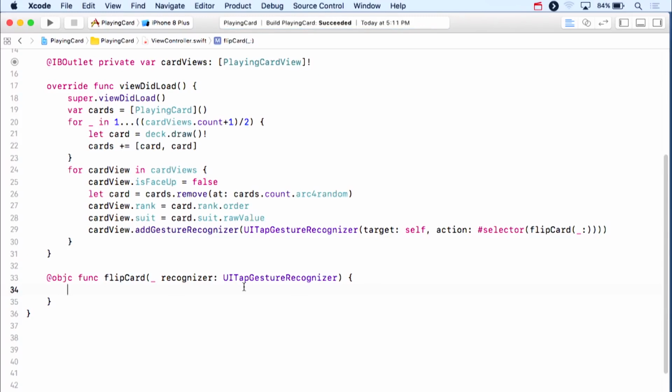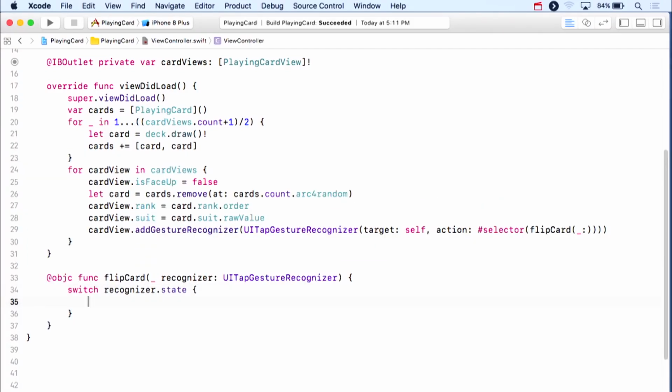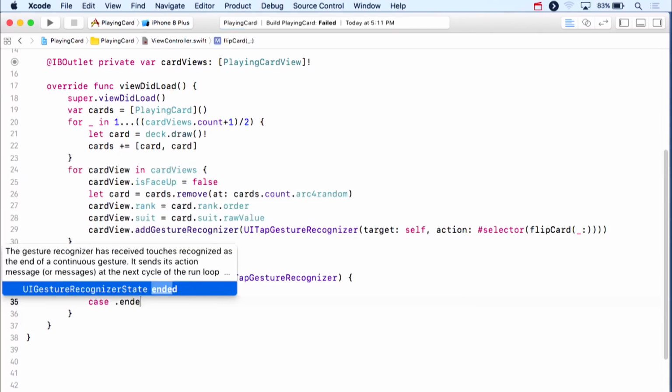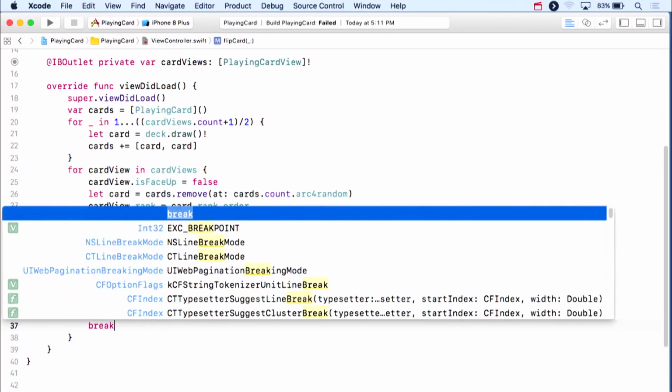Now I want to just find out which card was clicked on and then flip it over. And this is something that I think people are kind of like, how do I do that? And the answer here, of course, is I'm going to switch on the recognizer state. We almost always switch on the state. That's like the first thing we do. It's a tap gesture, so I only care about the ended state. All the other states I'm just going to break, right?